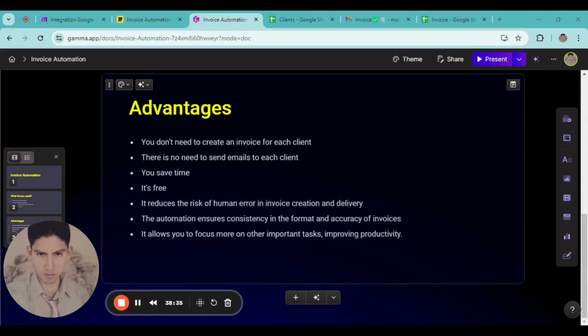Remember, making automations has a lot of advantages. Here we have some of these. You don't need to create an invoice for each client. There's no need to send emails to each client, it saves time, it's free, it reduces the risk of human error in invoice creation and delivery. The automation ensures consistency and formatting accuracy of invoices, and it allows you to focus more on other important tasks, improving productivity. Remember, it's so important for your business, for your daily life.